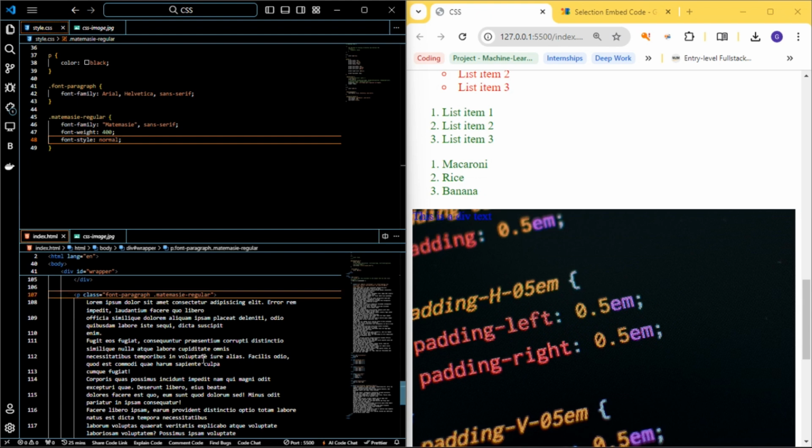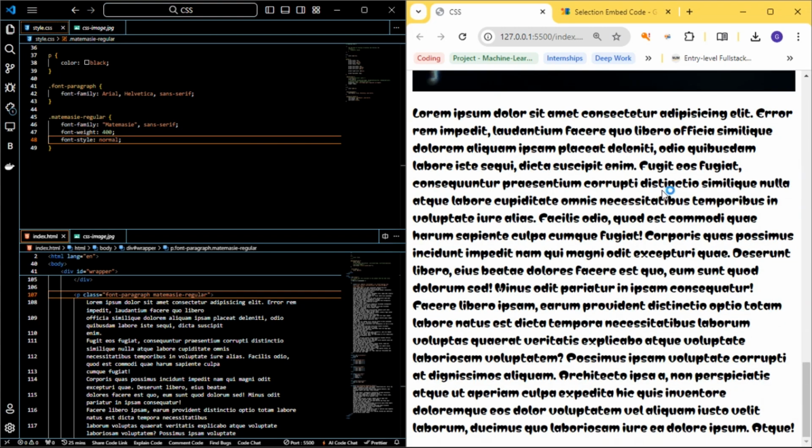Alright, we kept a full stop. That's another mistake that we made. So if we click on save, you're not meant to put a full stop in the class unless you're using CSS. You can see that the Mathemacy has been selected. So basically that's the font family property.